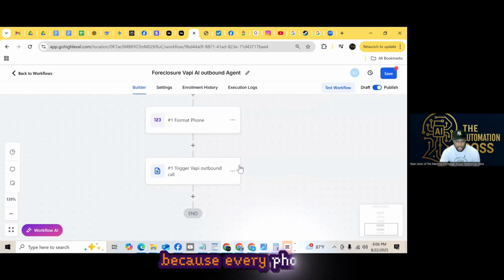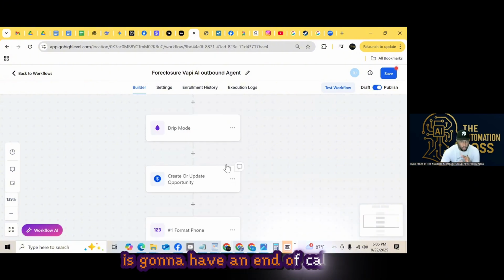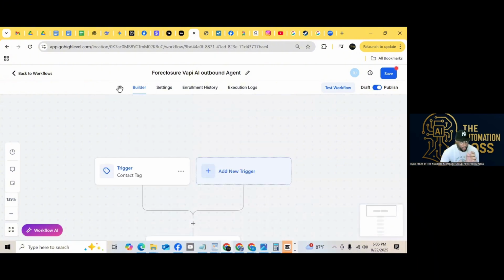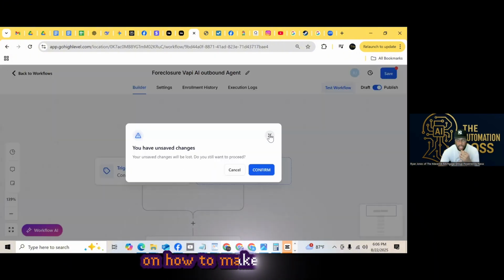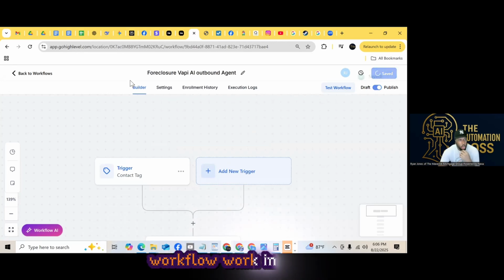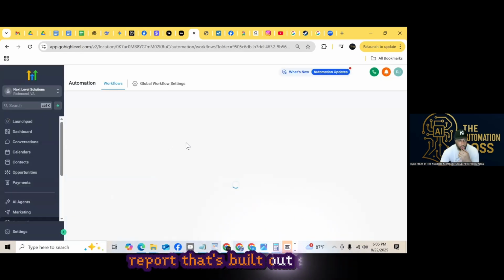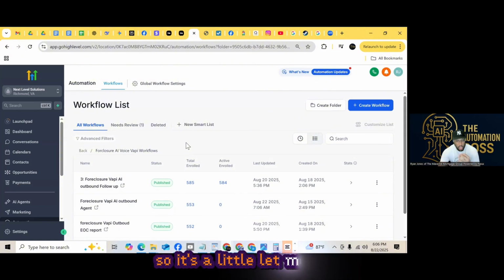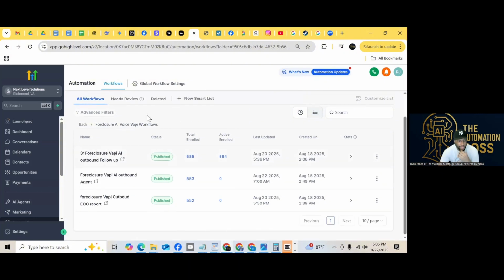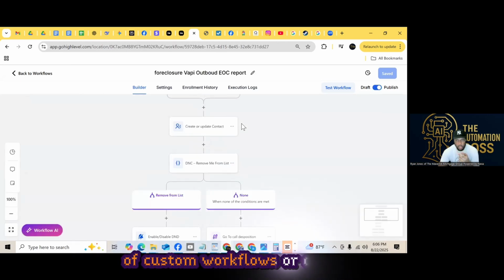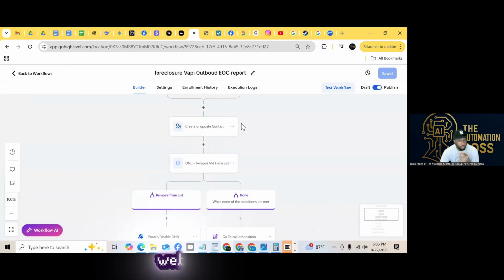So that is that. So once those phone calls go through, I'm going to show you the end of call report, because every phone call is going to have an end of call report, and I'm going to show you why that is important on how to make this whole workflow work and this follow-up campaign work. So this is the end of call report that's built out specifically. So let me move this over here.